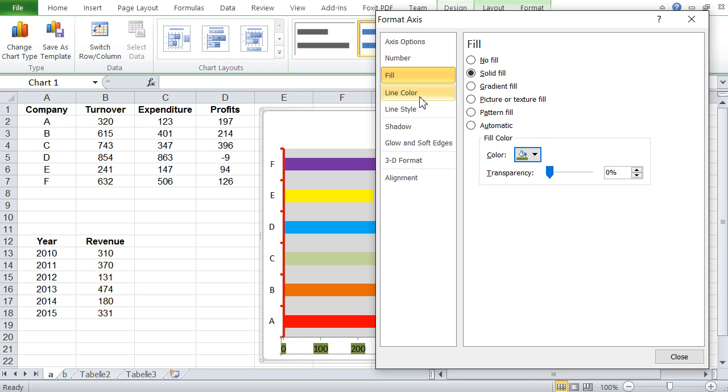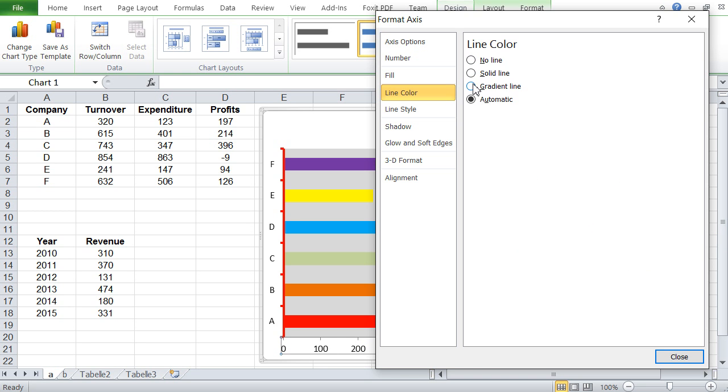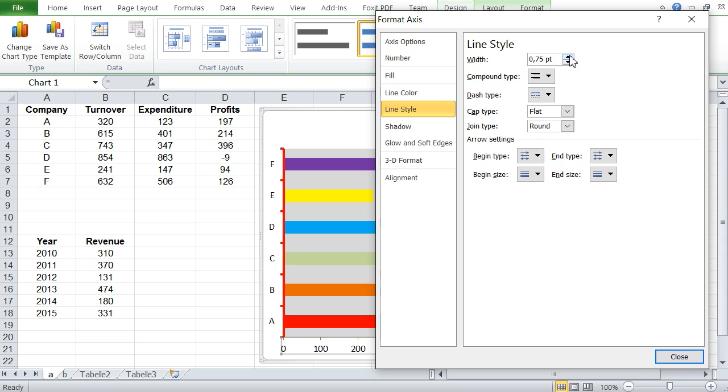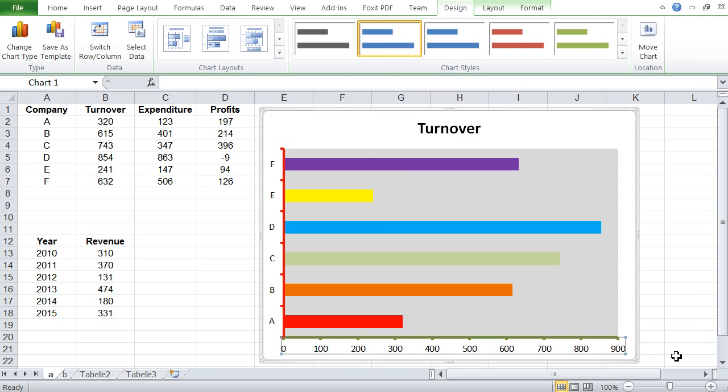Oh, sorry, I've just filled the colors. I need the line color. So solid line. And let's make it dark green. Line style, let's increase that to 3 points. Okay, and so on. Right. And as well, let's click on the axis again.